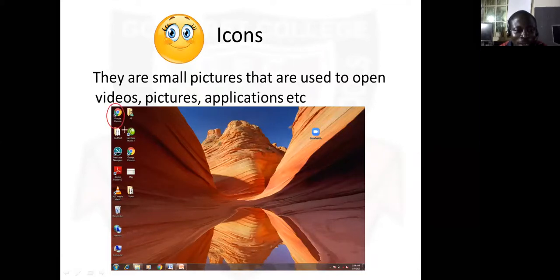This is an icon. This is another icon. This is another icon. This is another icon. Can you see where I'm drawing my rings? They are all icons. They are all what? Icons. Can you see? These are all icons.